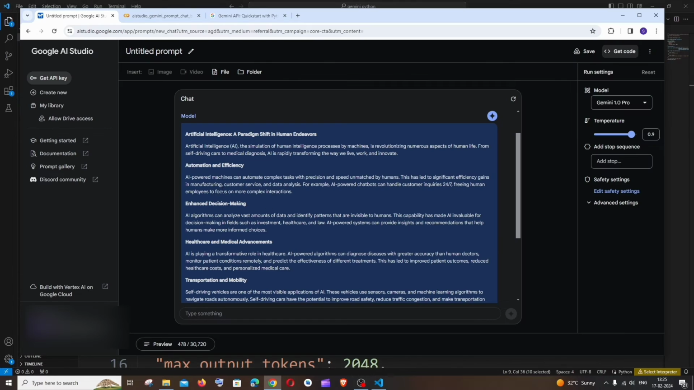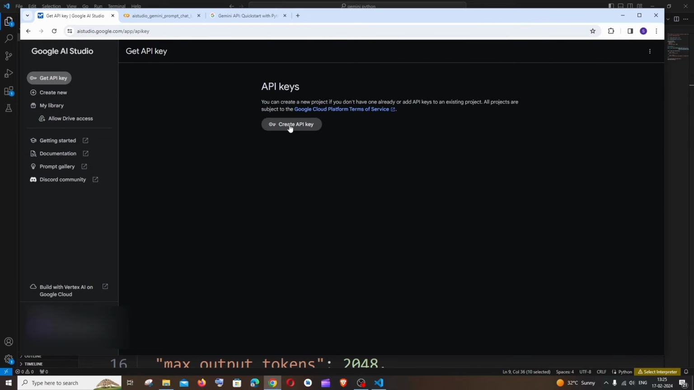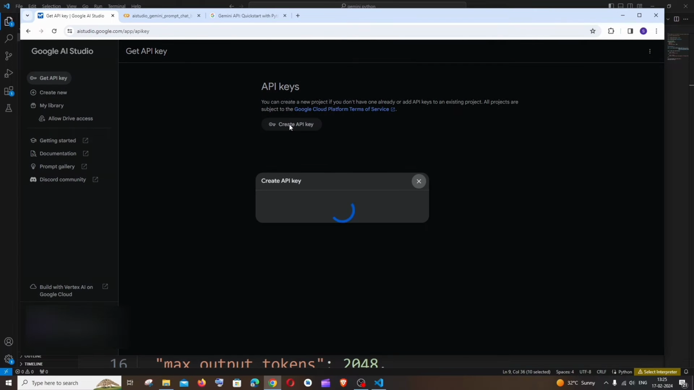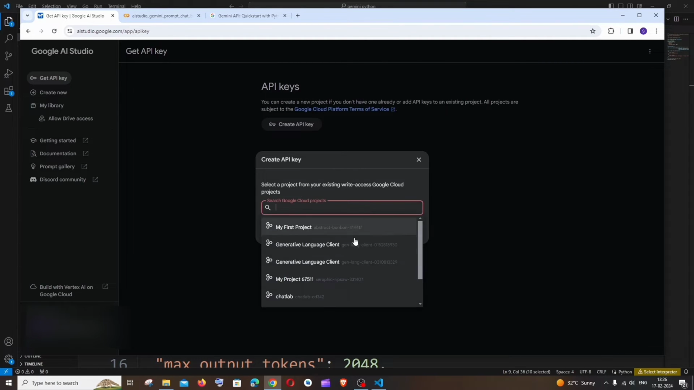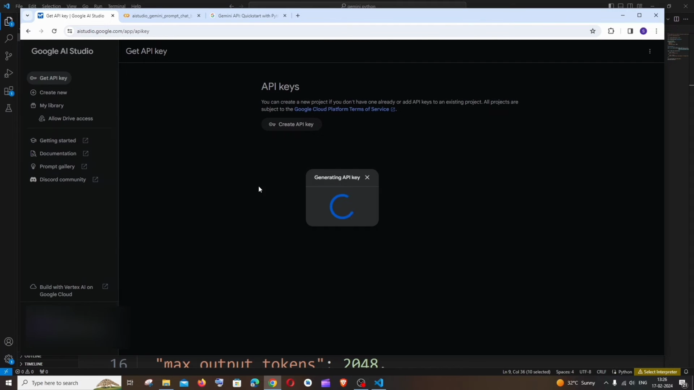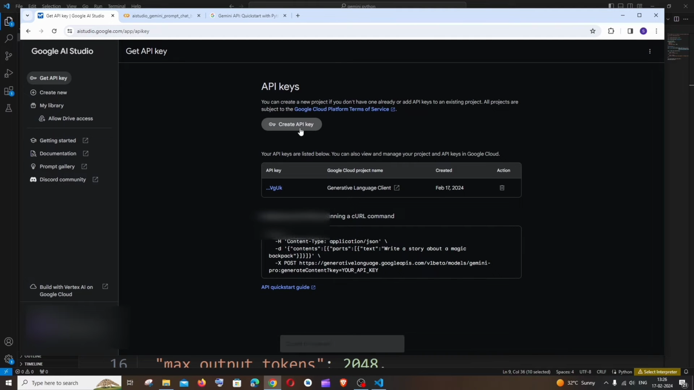For getting the API key, to the left we'll be having a get API key option. Click this and this is fine. Just click on OK. We need to click on create API key. In case you don't have any existing projects, you'll be having an option here called create API key. You can just click there and create. I'm having some existing project, so I'll click my project and click on create API key in existing project. So this is my API key. I'll copy this and close it. In case you don't want the API key, you can just delete it if you feel it's compromised or something.